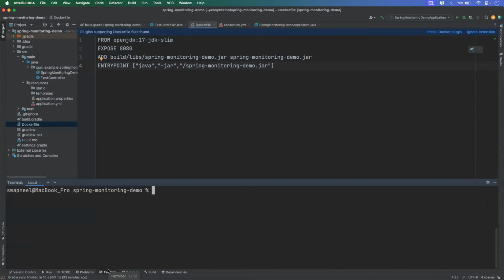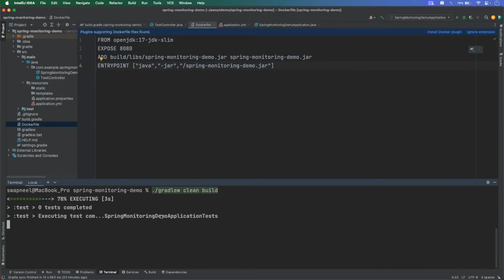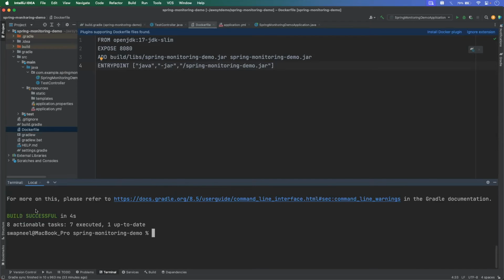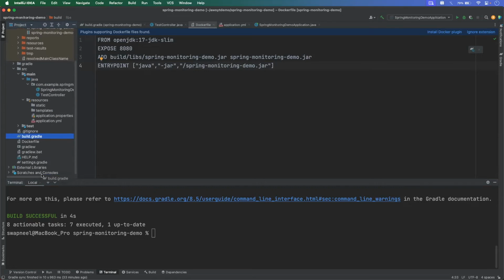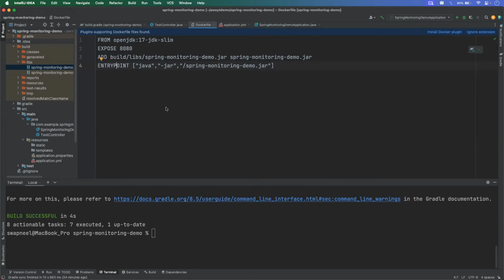Now we will first build our project. The command will be ./gradlew clean build. Okay, so the build is successful. Now if you see in the build folder, in libs, our jar is created. Next, we will dockerize this application in a Docker container.